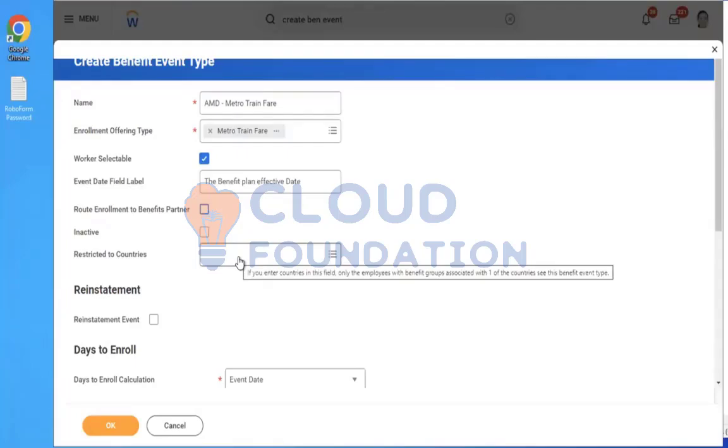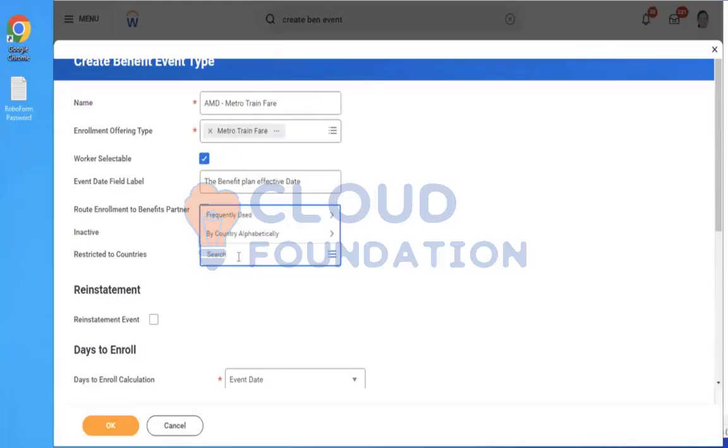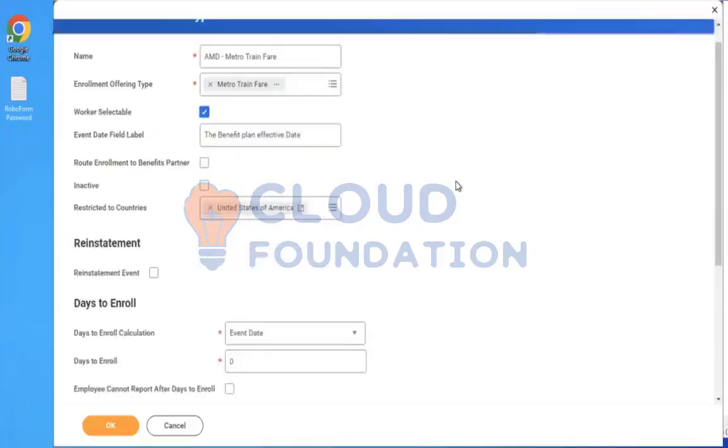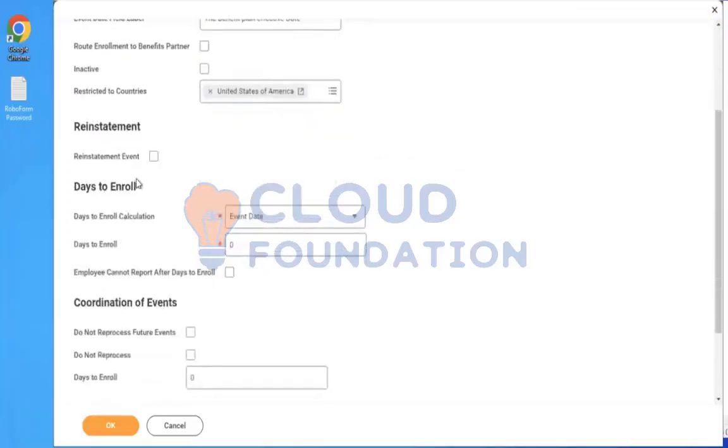So would you like to restrict this event only for one country? Yes, only USA employees are eligible. Hence, I will restrict this only for country USA. Right. Then reinstatement of the event. This is applicable for passive events, but we are not creating this event for passive event. So please ignore. I will pick up this discussion while we're discussing the passive event.